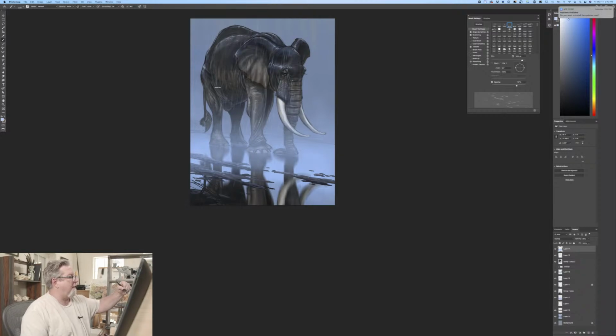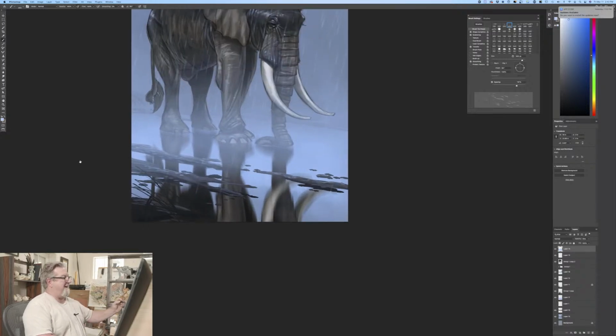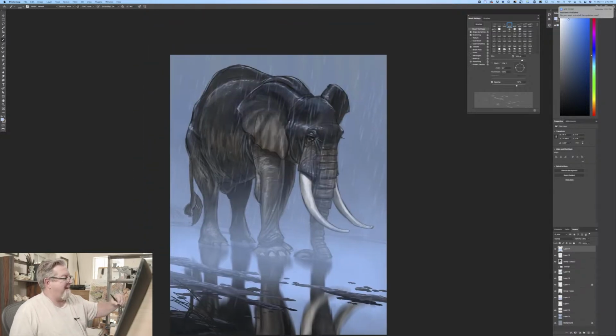Look. It's raining. That was quick. That was easy. Oops. I did it on the wrong layer.